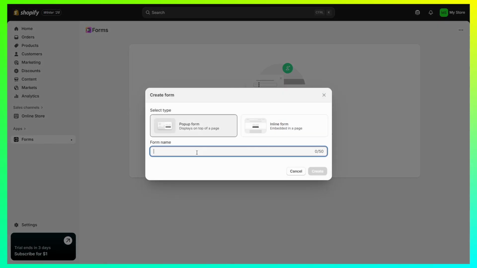Once it's installed on your Shopify store, we want to click on create form and select pop-up form. We can name it whatever you want. Now I need to note that this is basically going to collect the emails, but you're still going to need a service to actually send out emails, for example Shopify Email, Klaviyo, MailChimp, whatever it may be. Anyways, we're just going to click on create.